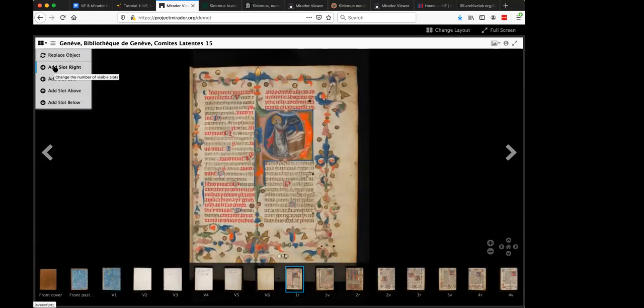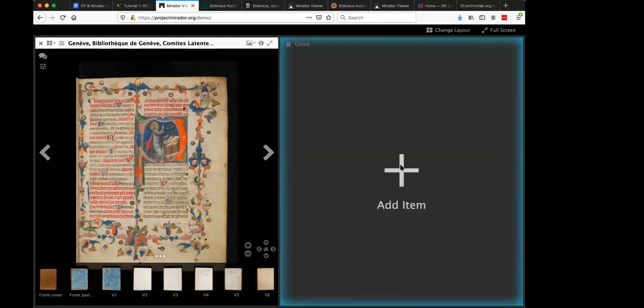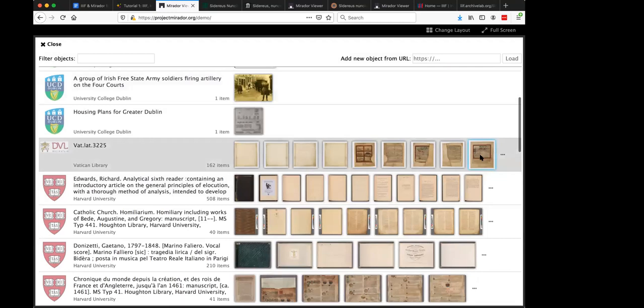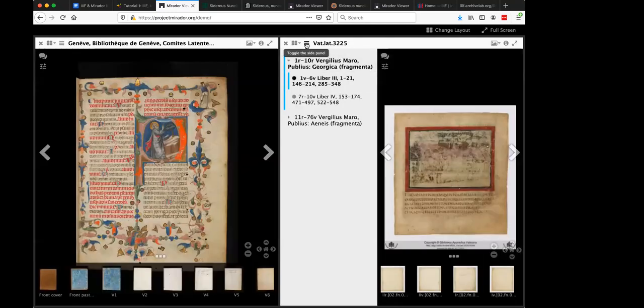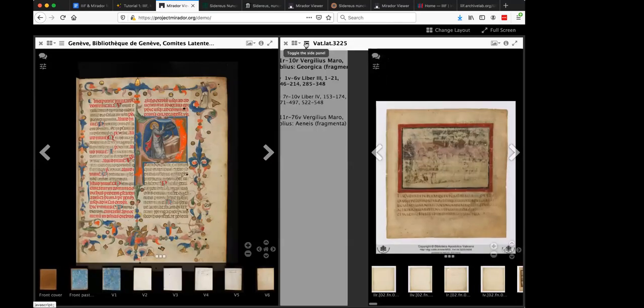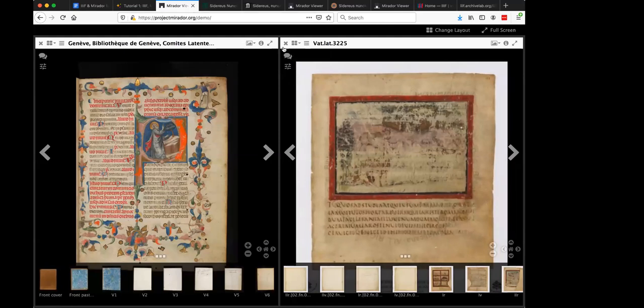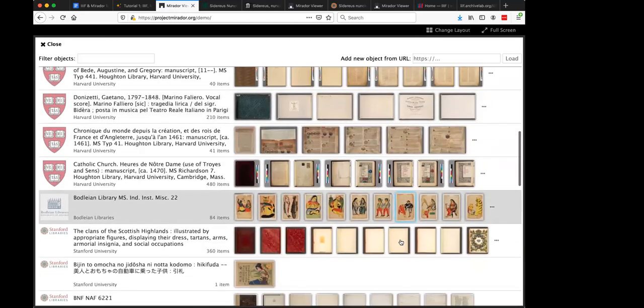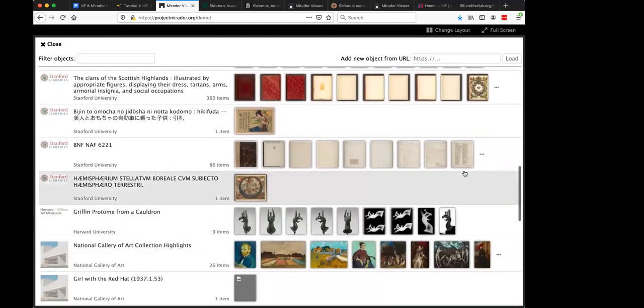I'm then going to add a slot to the right, add a new item, pull in a Vatican manuscript, close that table of contents, and then I'm going to add one final object so that we can compare 3 different periods. And let's bring in French.